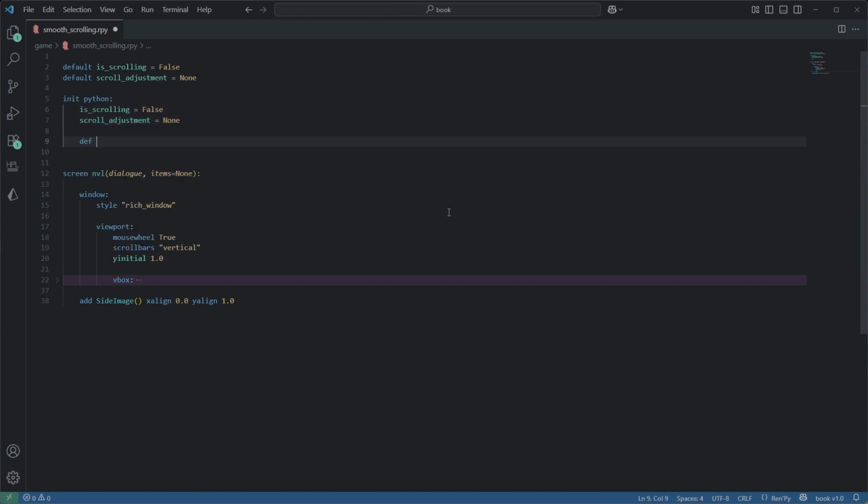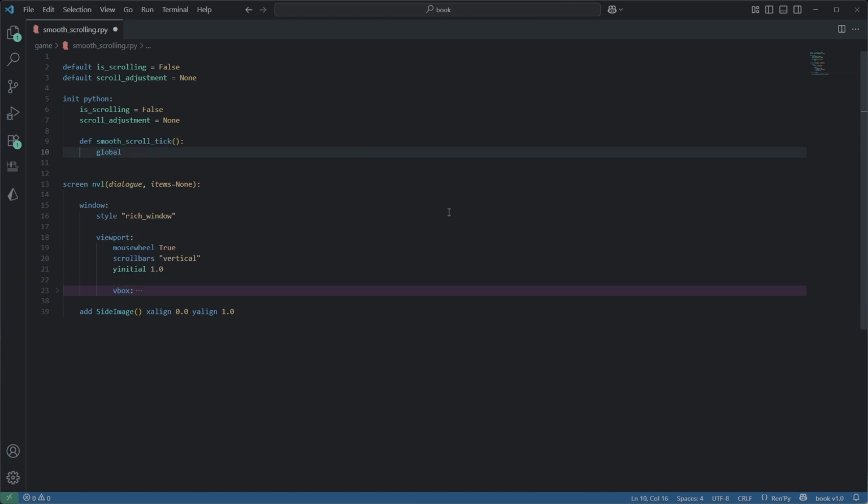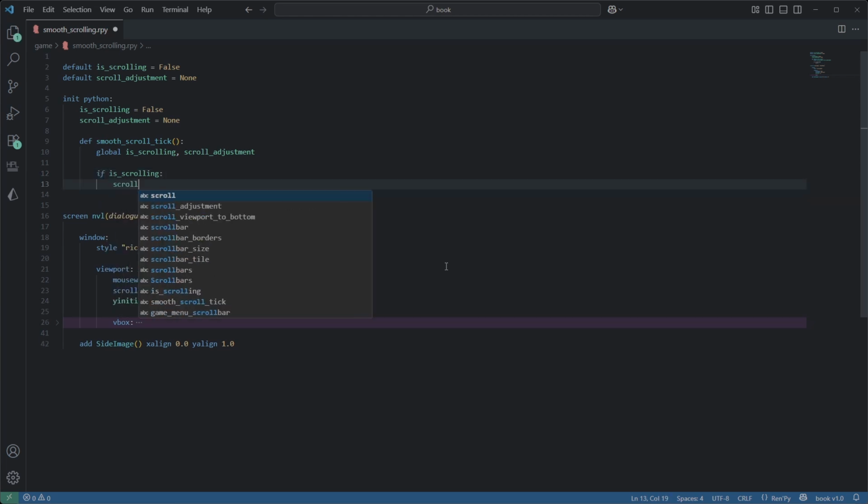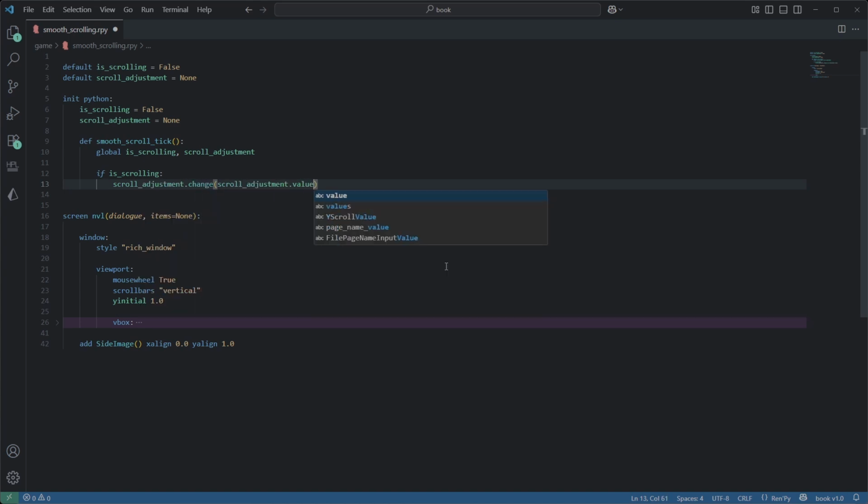Then we're going to do a new function called smooth_scroll_tick, and we're going to assign the global variable to isScrolling and scroll_adjustment. And that's because when we change the values of isScrolling and scroll_adjustment in this function, we want them to be changed to the global variable and not the local one that the function creates. After this, we're going to create the if case where we check if we're scrolling. And if we are, we want to get the scroll_adjustment and call the function change and assign the scroll_adjustment's current value and add 10 to it.